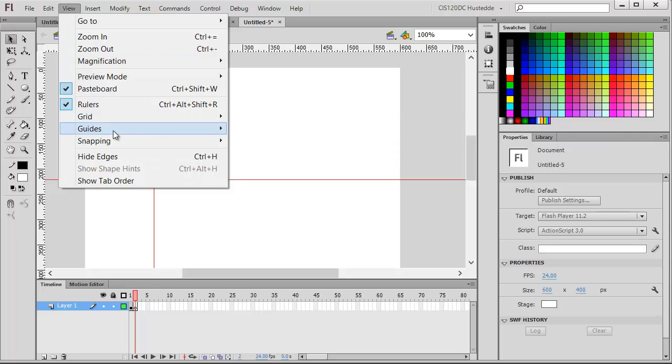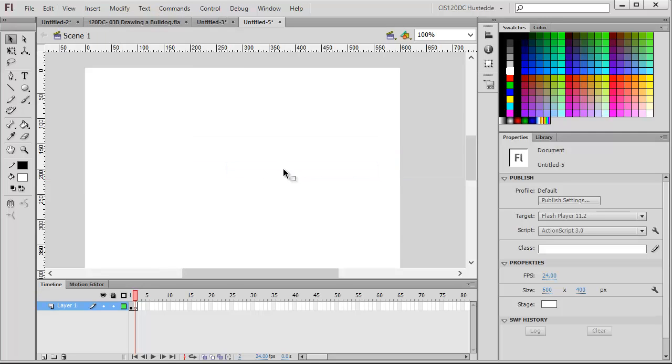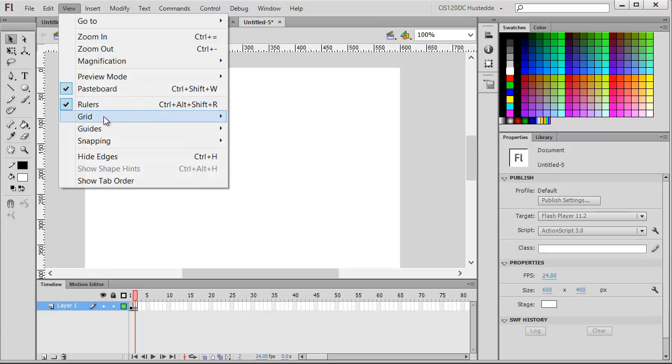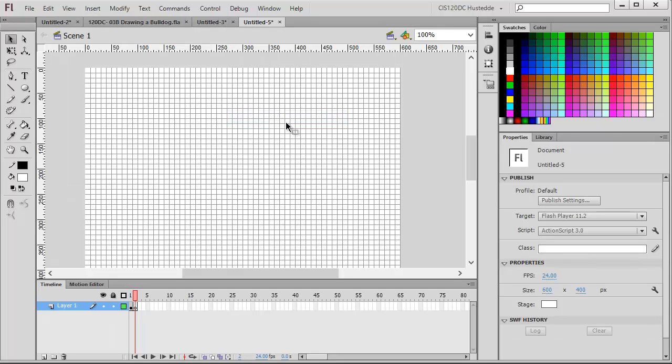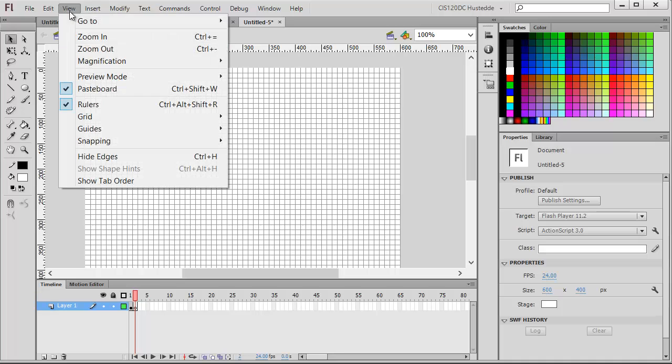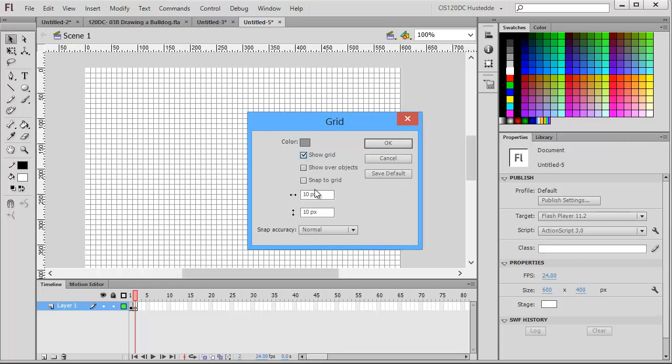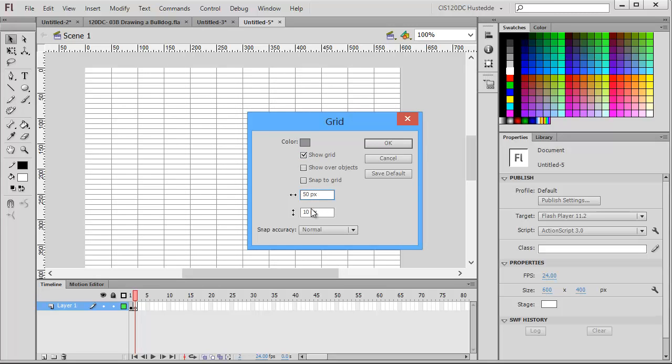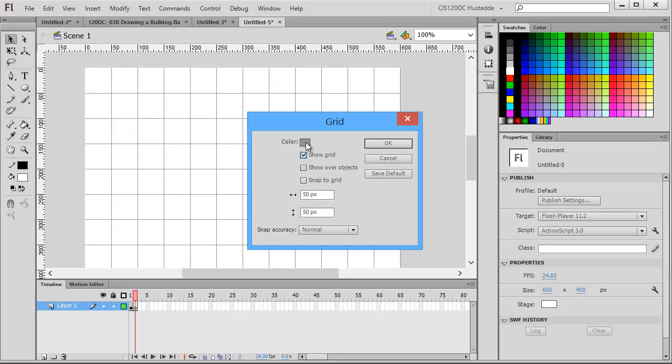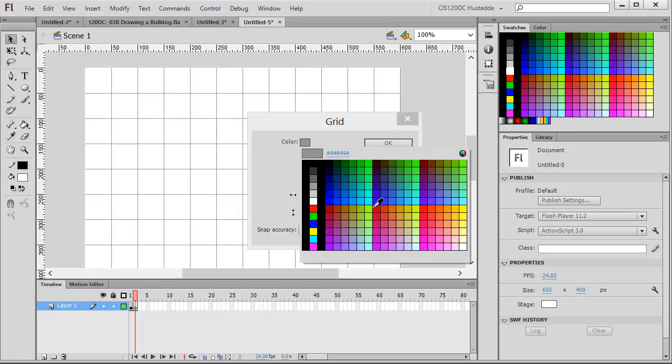I'm going to go to the View menu and go to Guides and clear the guides. In addition to guides, there is a grid. I'm going to show the grid. I can use the grid to line things up, and the grid will not be part of the published movie. You can also come into grid and edit it and change the size of the grid. Maybe instead of 10 pixels by 10 pixels, I want this to be 50 by 50. I can also change the color of the grid as well.